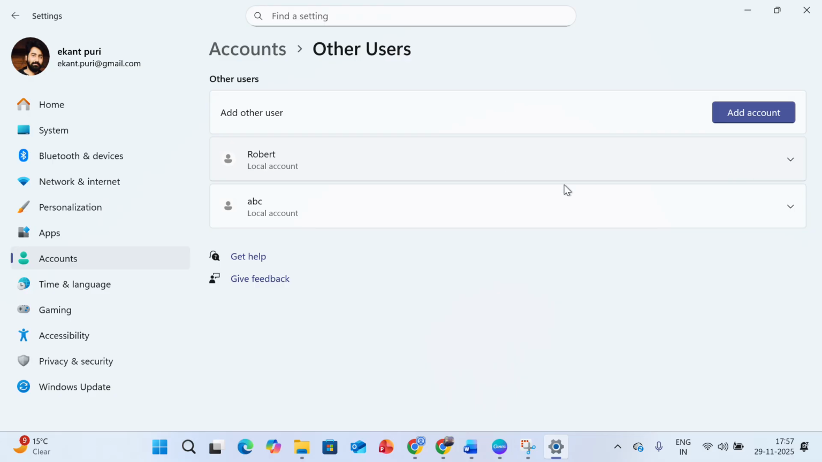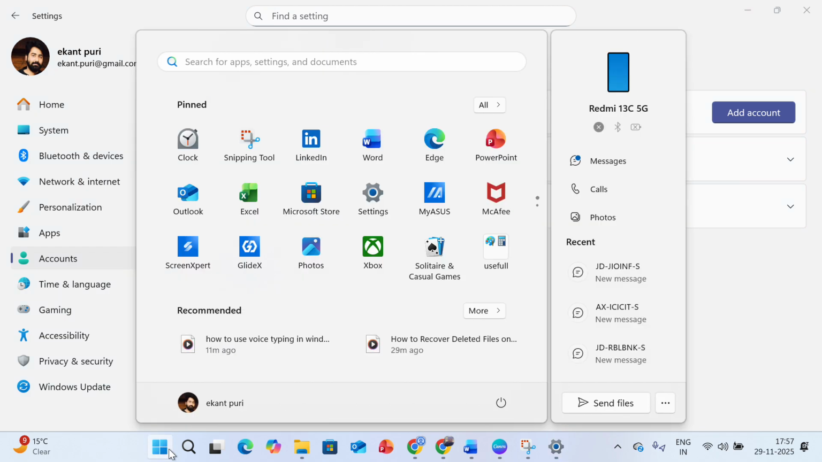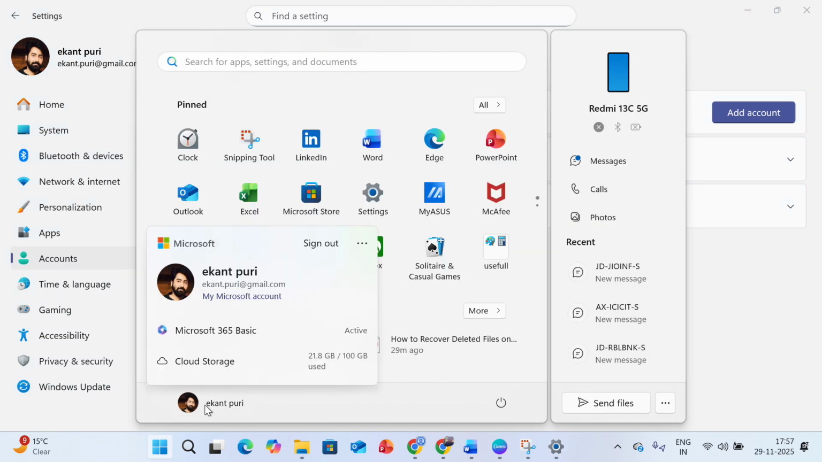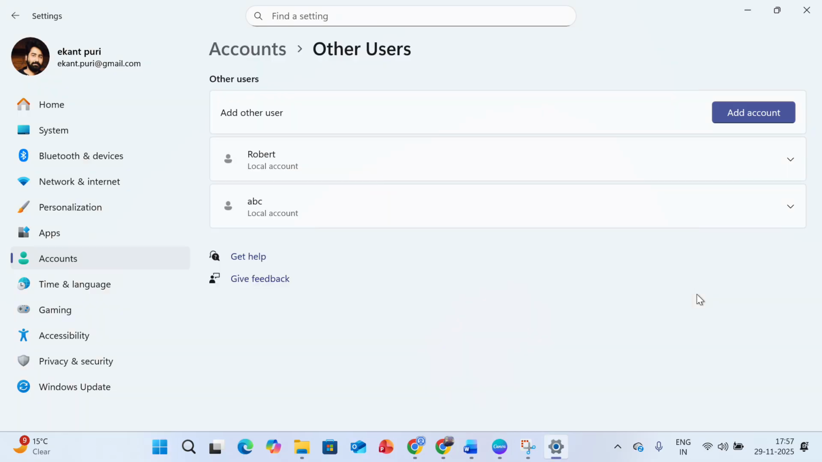So how can you switch between accounts? Just click on the start menu, click on the profile, click on the three dots. Here you will see all the users. Just simply click on one, or use the shortcut key Control Alt Delete and choose switch user.